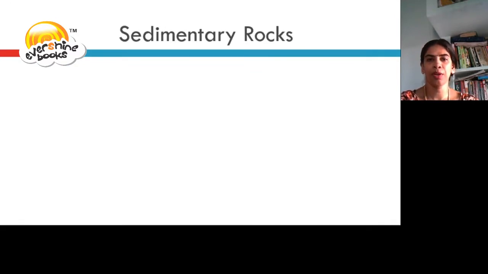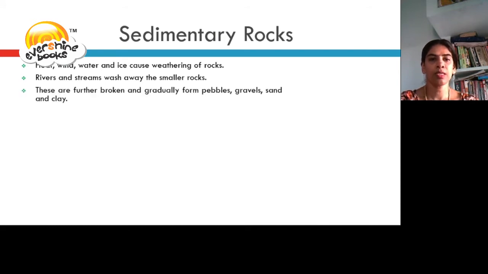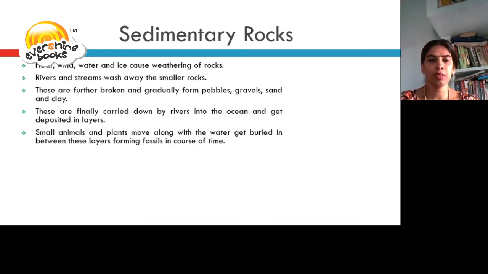Let us learn about sedimentary rocks. Heat, wind, water and ice cause weathering of rocks. Rivers and streams wash away the smaller rocks. These are further broken and form pebbles, gravels, sand and clay. These are finally carried down by the rivers into the ocean and get deposited in layers. Small animals and plants move along with the water and get buried in between these layers. These form fossils in course of time.